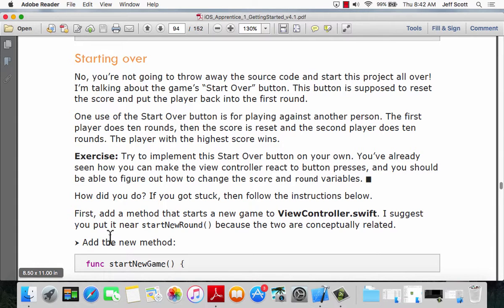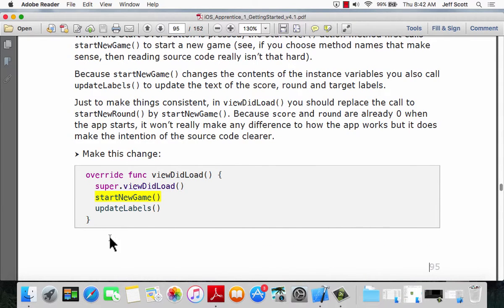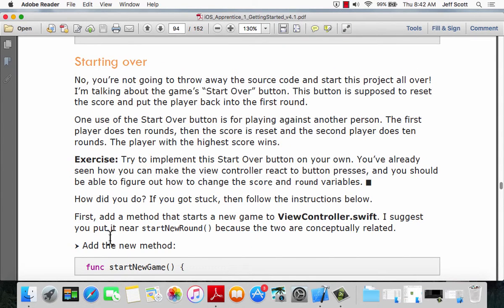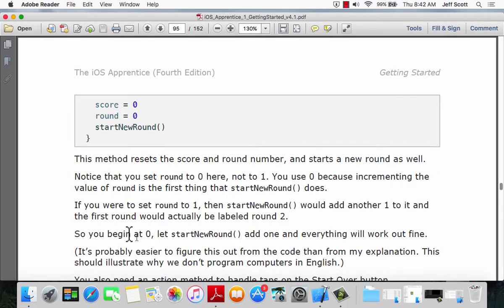All right. So the author says, add a new method that's called Start New Game. Hopefully you understand this by now.